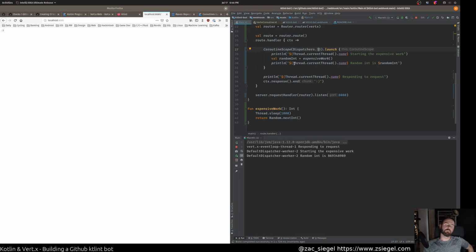But Vertex isn't aware of this right now, right? That doesn't work. Basically, we've launched this thing, but this handler doesn't know that it should wait for that thing before completing. So you'll see, we respond to the request, we're starting the expensive work. But wait a minute, we've already responded to this request, and we didn't wait for the work to be done. So that's not what we want, right? So what do?